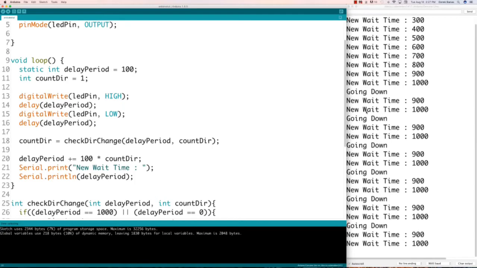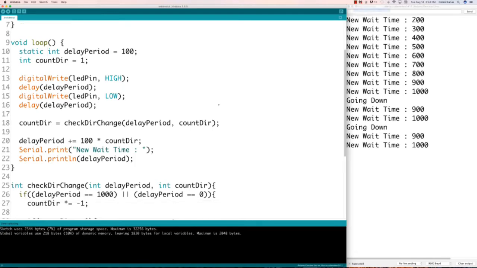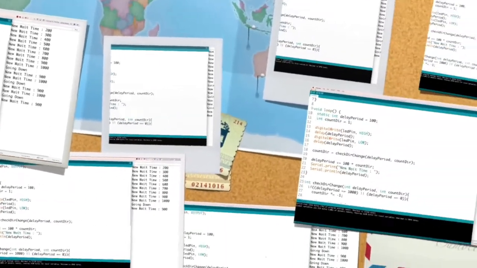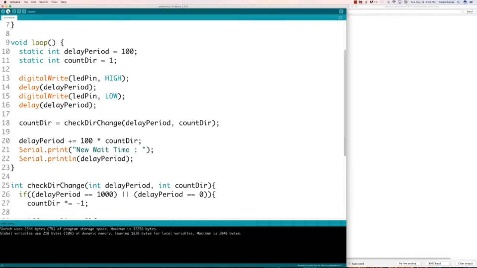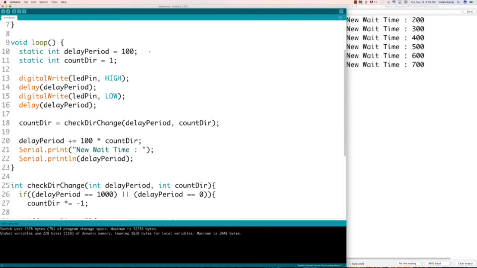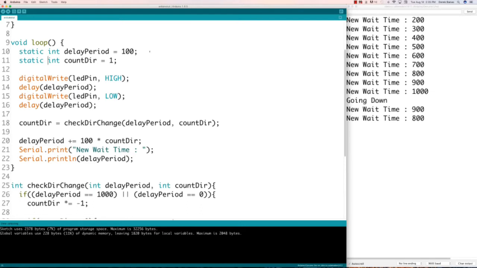Well, it looks like we have a little bit of a bug. Let's go in here and fix that. So, did you catch the bug? Kind of did that on purpose just to test you out there to see if you were paying attention. I'm also going to have the count direction set as static as well. And if I do that and re-upload, you're going to see that it is going to work exactly as we had planned. So the wait time is increasing, and then once it hits 1000, it is going to turn around and the wait time will start decreasing, just like we see right there.